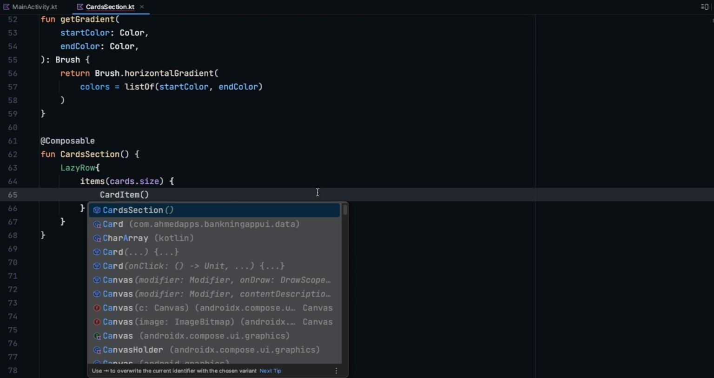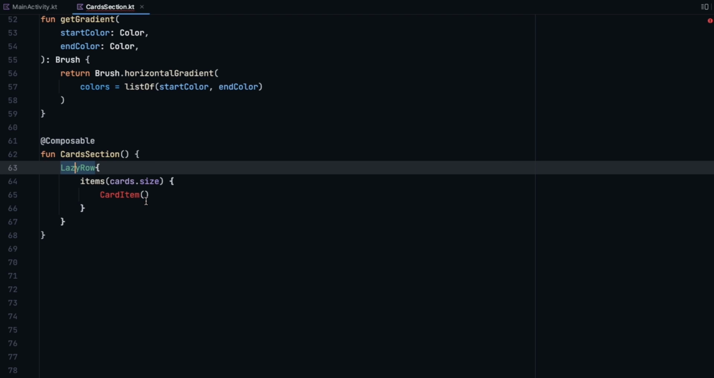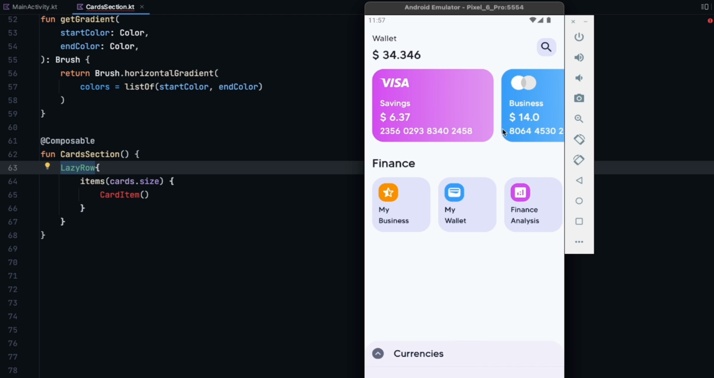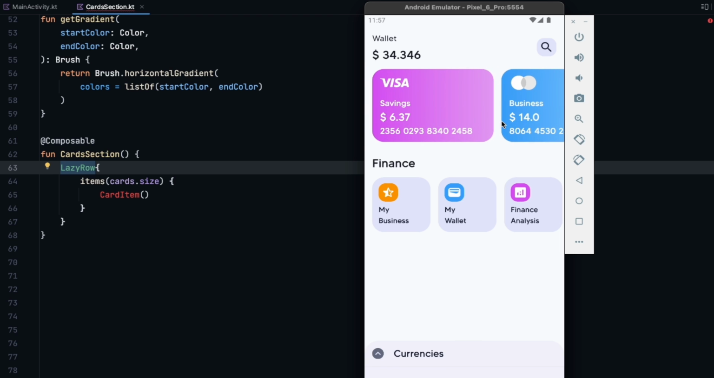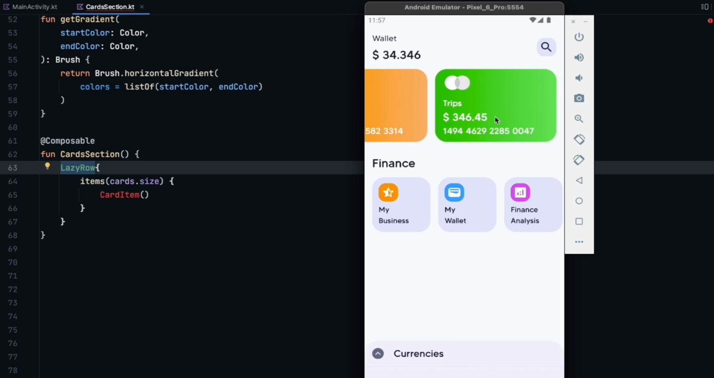Basically, for those who don't know, a LazyRow is just like a RecyclerView but horizontally, as you can see. So it's like a Row, but it loads its items in a lazy way, you could say. So the last one isn't loaded until I scroll there, and then it's loaded. So it loads them when I want them, when I need them, when I scroll.